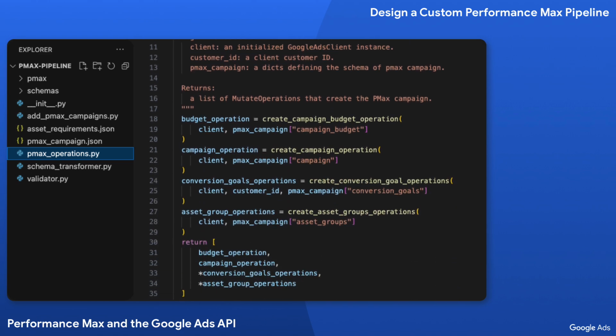For each campaign, we'll return a list of mutate operations, which includes the campaign budget operation, campaign conversion goal operations, and asset group operations. Note that the asset group operations list includes the operations that create our asset group, new assets, asset group assets, and asset group signals for each asset group. We include all of those together to guarantee a valid order of operations in the overall request. As we look at each one of these methods to create our operations, you'll see why the pre-processing step is so useful.